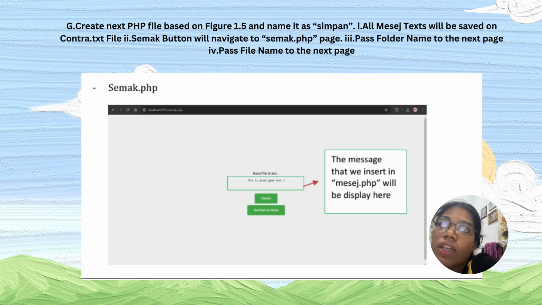Next, we create the next PHP file based on figure 1.5 and name it simpan. All message text will be saved in the contra file. Next, the Sema button will navigate to the Sema PHP page and pass the folder name and file name to the next Sema.php. So the message that we insert in the message PHP will be displayed here. Then there is the delete and kembali ke mula button.